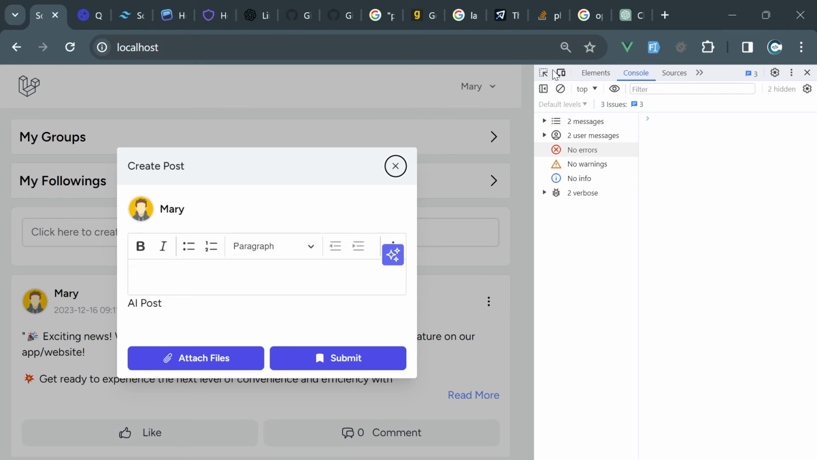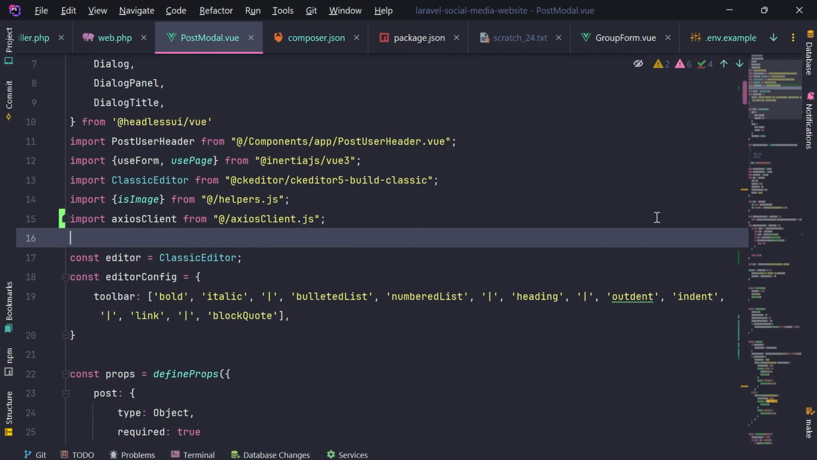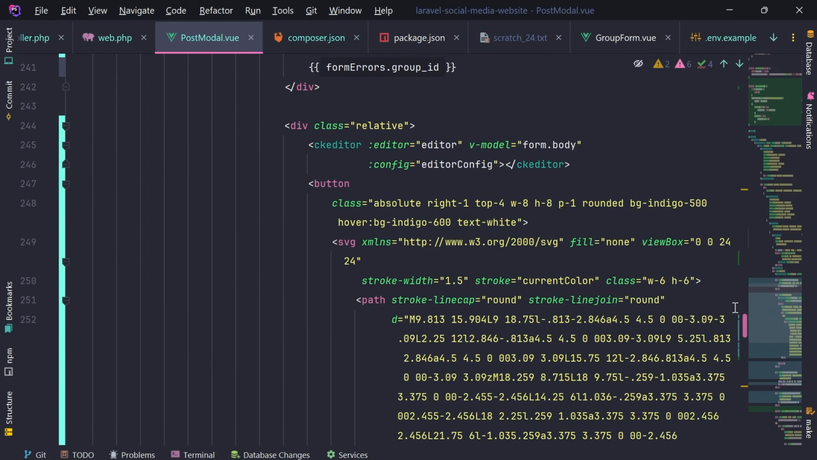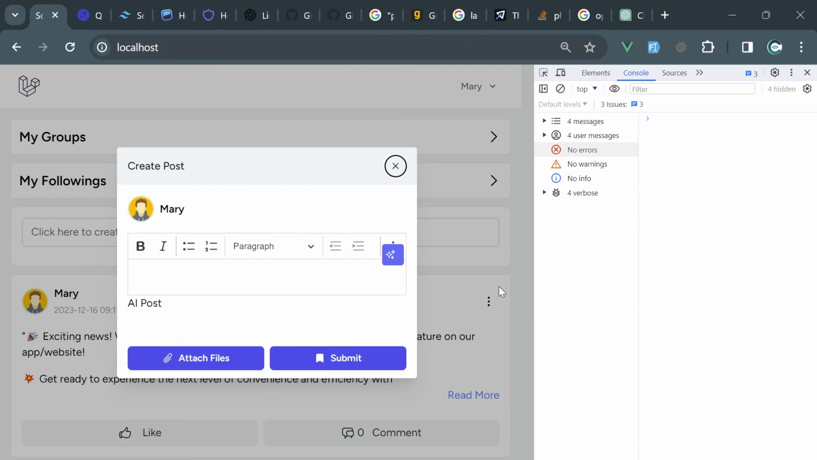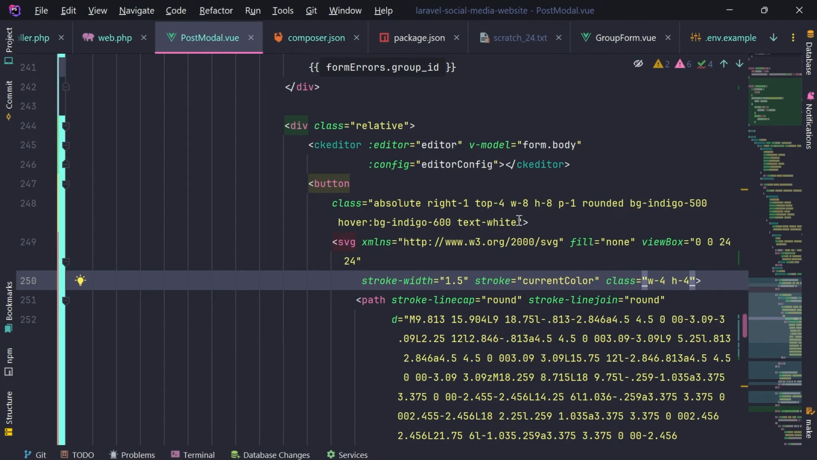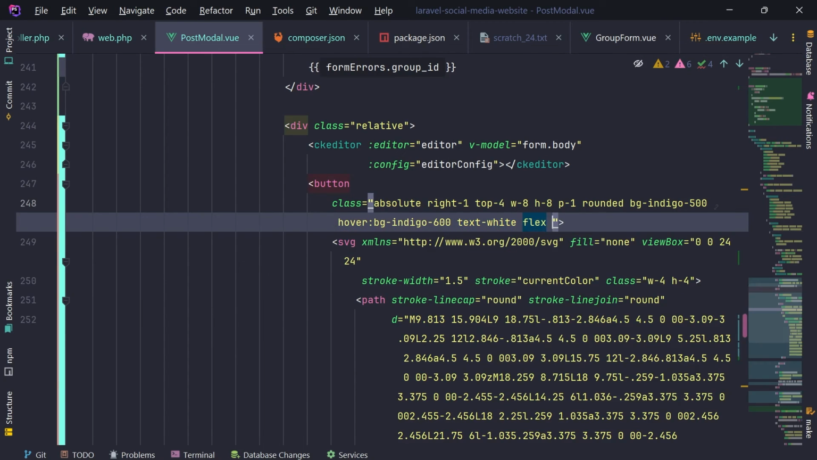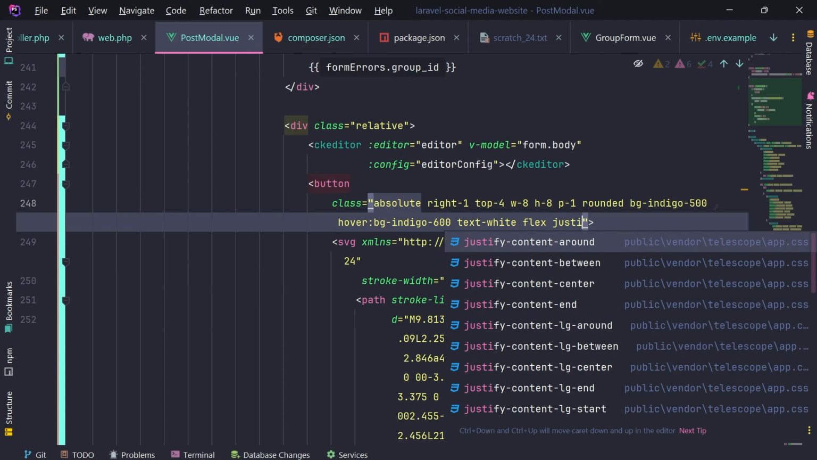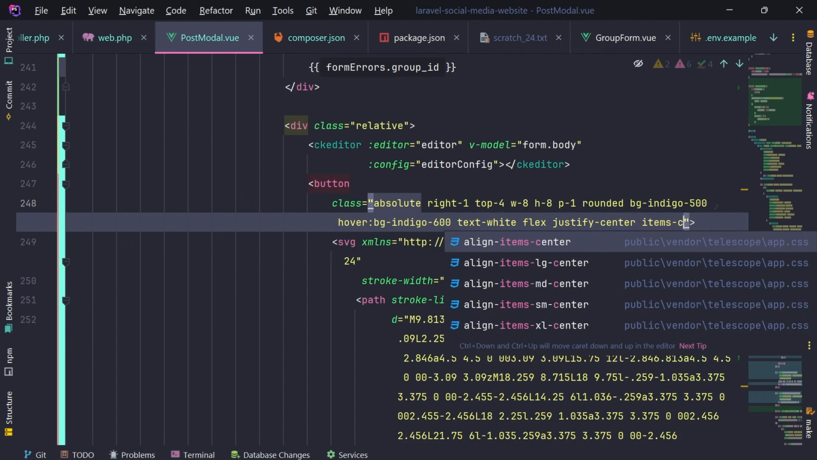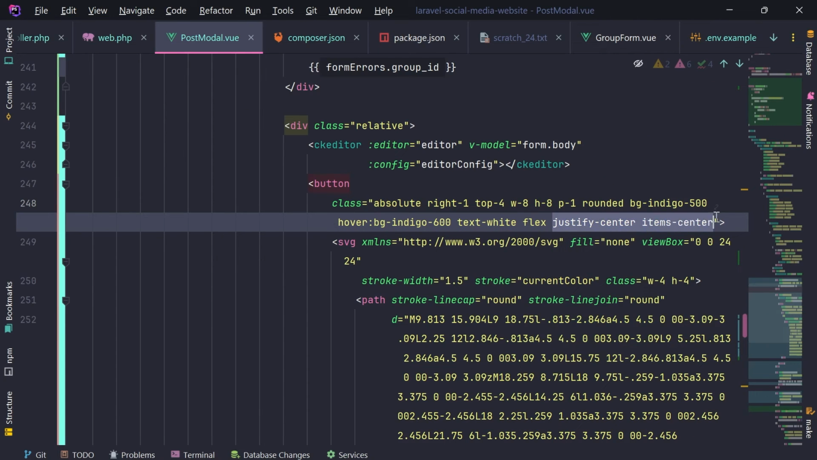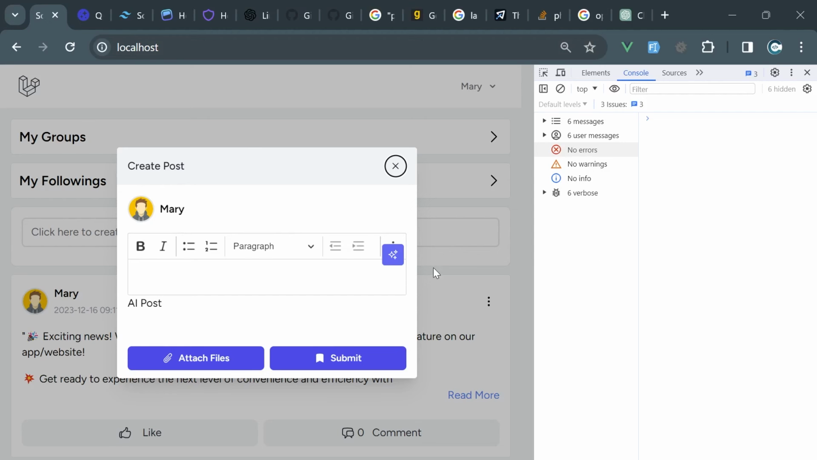Okay, let's change its position. Let's first of all reduce the width and height for this icon. W4, H4, it is smaller. We need to put this in the center, so I'm going to give it flex and justify. These classes are coming from Tailwind CSS, not Bootstrap. I need justify center and items center. These are the Tailwind CSS classes. I save this.